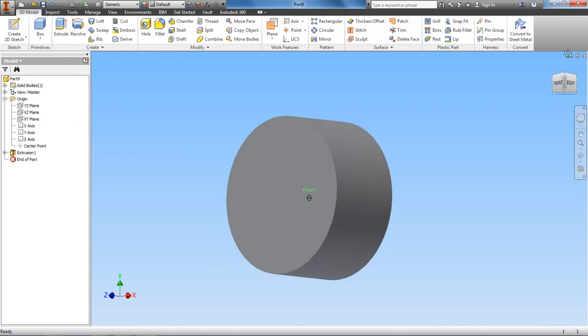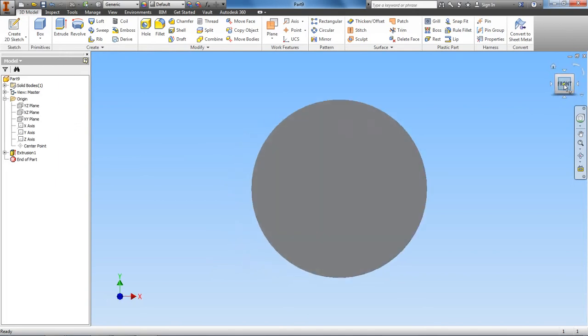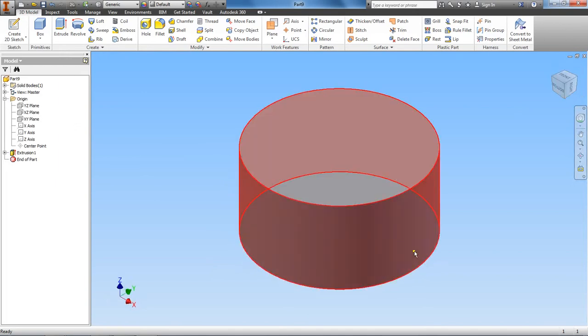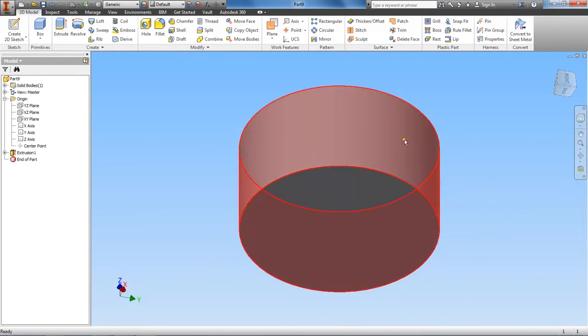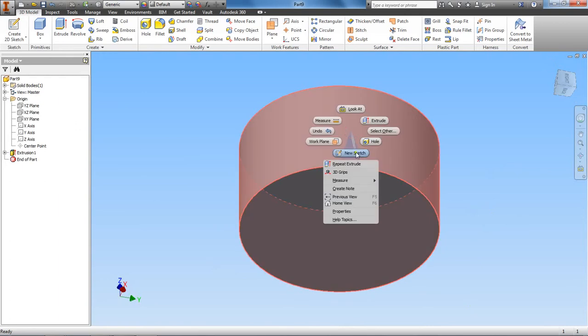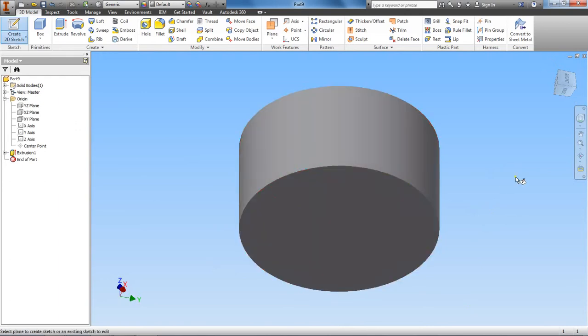Okay, so I have a curved solid here, and I want to draw a hole that cuts through this. The problem is I can't start a new sketch on the side of a curved object. For example, if I hover my pointer over, I can start it on the top here. I can even start it on this face here. But if I try to start it here, right click and go to new sketch, it won't start anything, right?